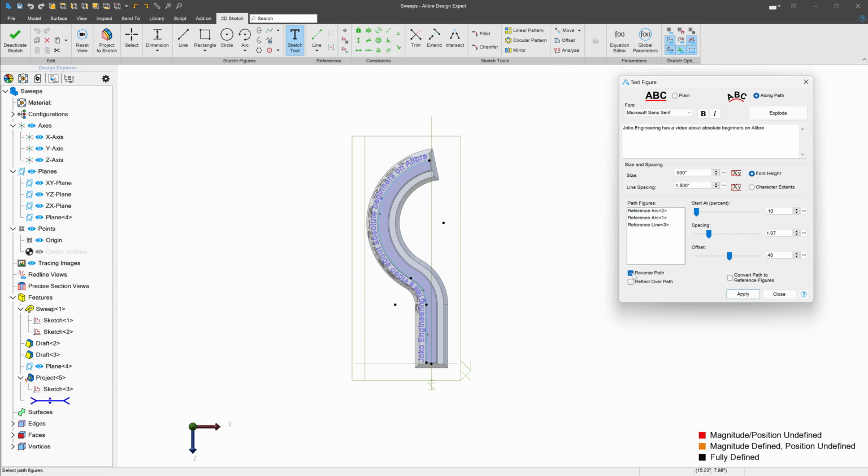Now I can always reverse on my path, and I can reflect over the path and do all these kinds of things, right? So now Joko Engineering is starting over here instead of starting up here. So we've gone through offset, spacing and start percentage. We've also covered all the text up here. So I'll apply that and close.